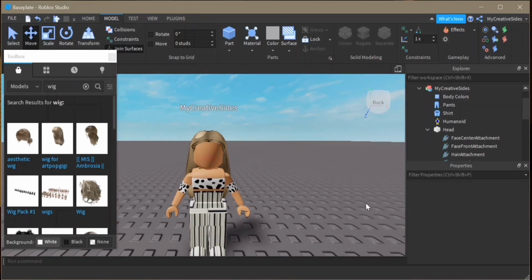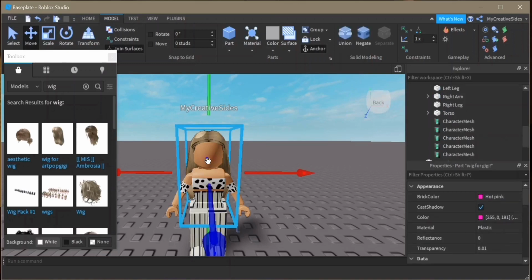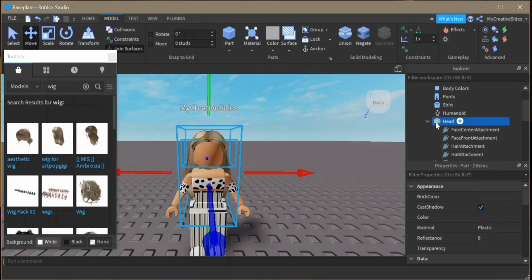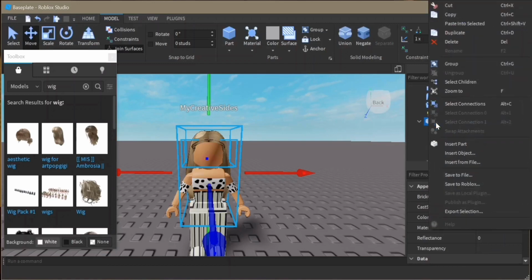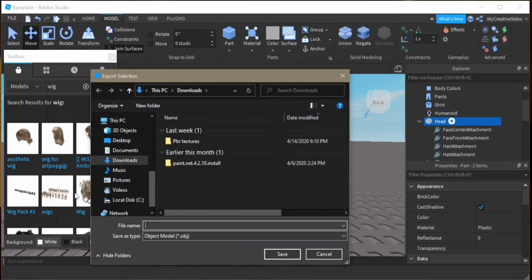Okay, so now that you're done positioning your wig or your hair on top of your character's head, you're going to select the head or the hair, and then go to your character and make sure you press Control or Command and select the head. So now you're going to right click and press Export Selection.